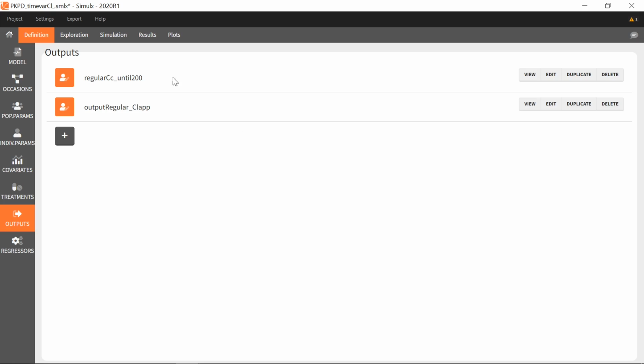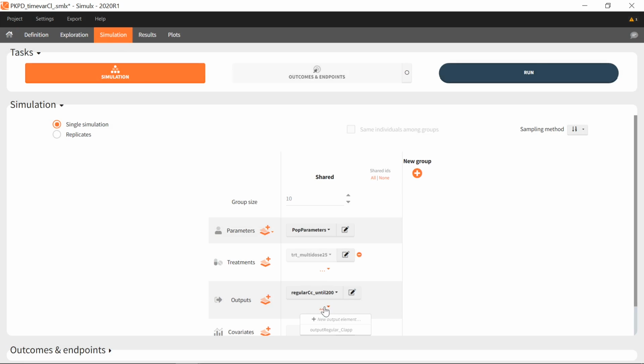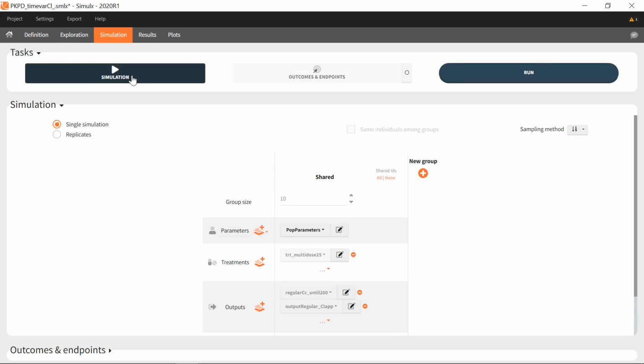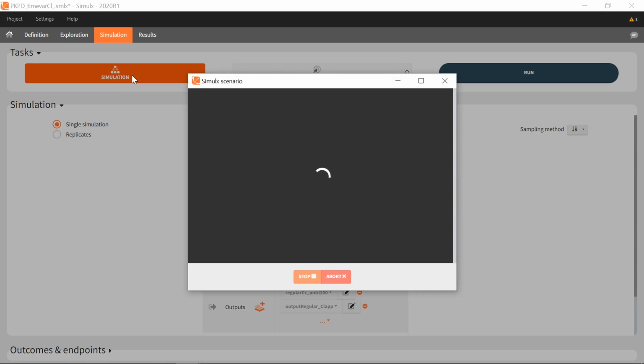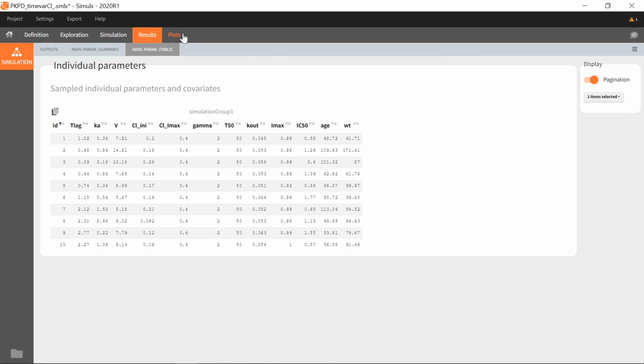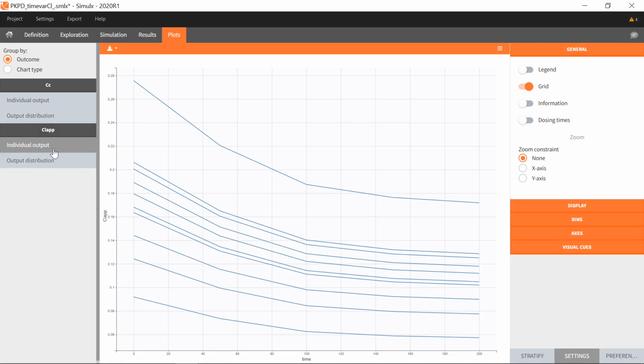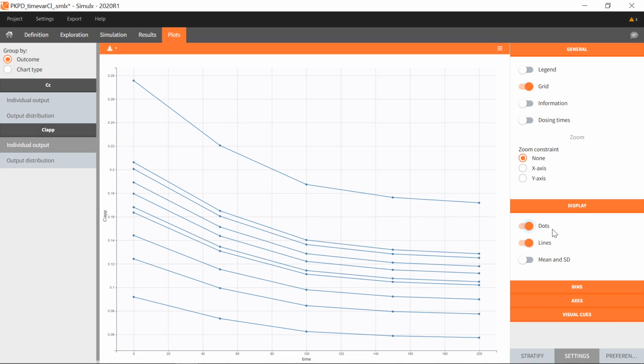In simulation, I can now add this new output and rerun the simulation. I get a new plot for CLApp where I can visualize the decrease in clearance with time.